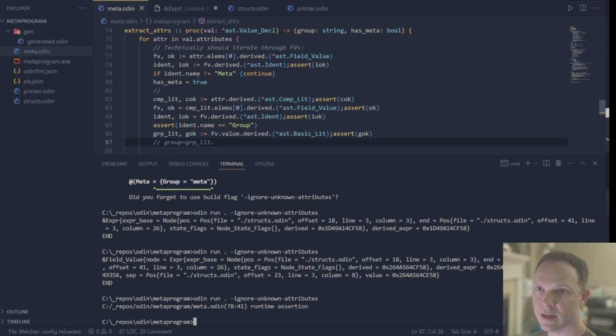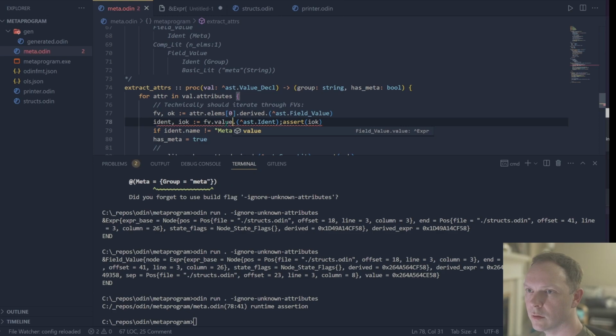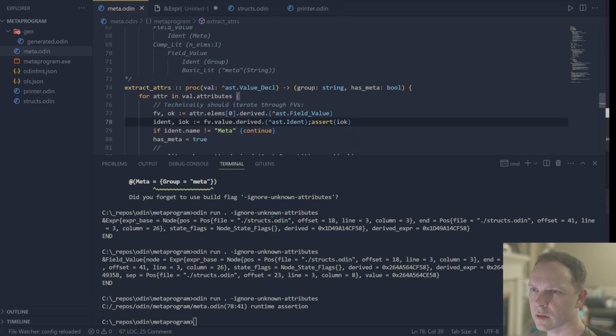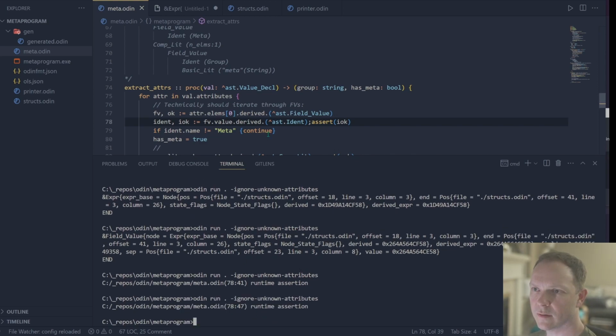So we blew up at 78, and yes, I think what we're doing here is, this wants to be... blew up at 70. Oh, we blew up on this one. Sorry. Okay, so then I think it's the value dot derive. Maybe. Blew up on 78 still.